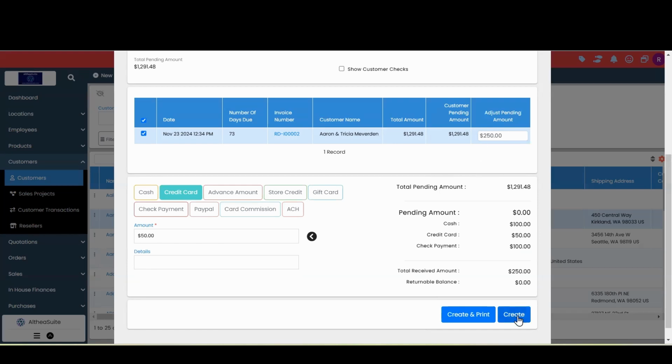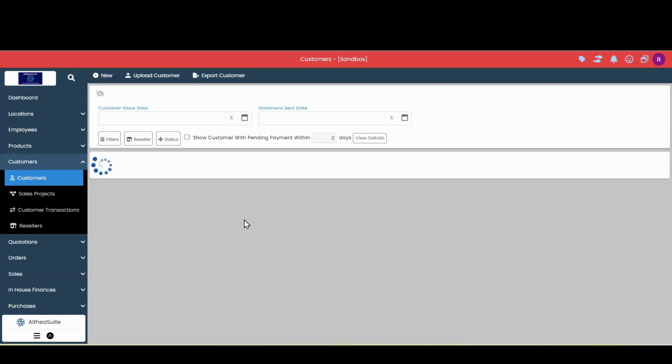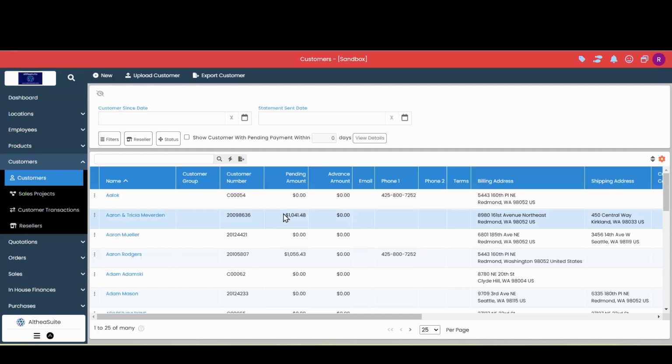So this is just one way to receive payments. Once I hit that create button, it will reduce the amount. And if I refresh my customer manager by clicking the word customers again, it now says the customer owes me $1,041.48.